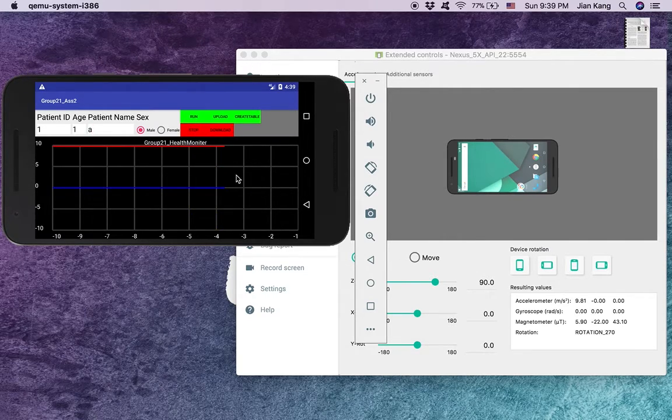The break in the line is caused because when we hit the stop button, we stop the sensor, and then the sensor will not record any data. But when we hit the run button again, it will start drawing the real-time graph for the last 10 seconds, the previous 10 seconds of the current time.